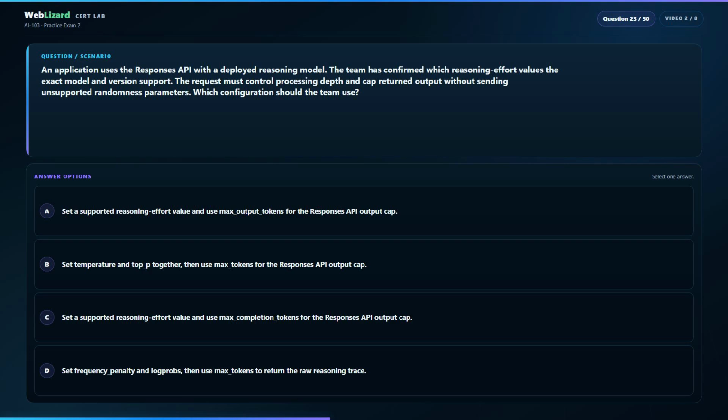Question 23. An application uses the Responses API with a deployed reasoning model. The team has confirmed which reasoning effort values the exact model and version support. The request must control processing depth and cap returned output without sending unsupported randomness parameters. Which configuration should the team use?